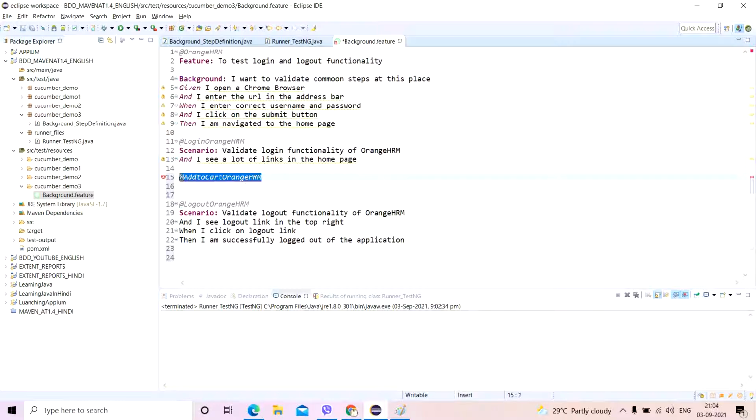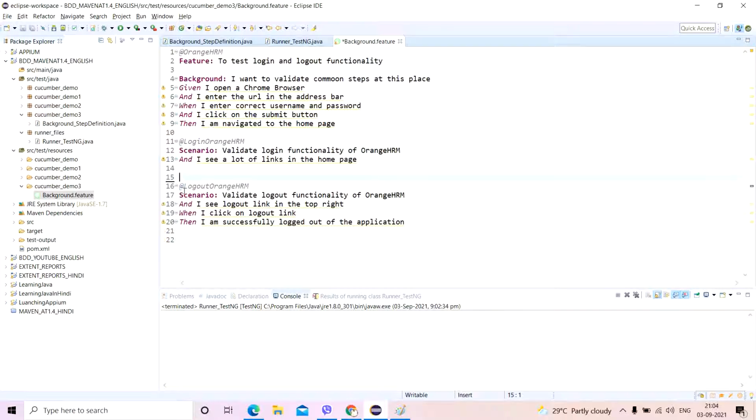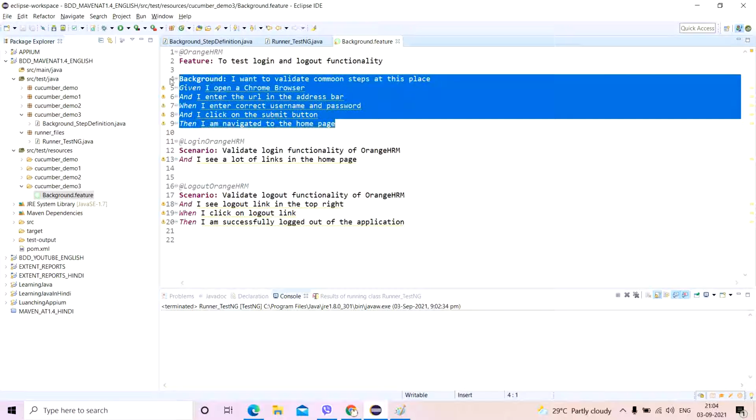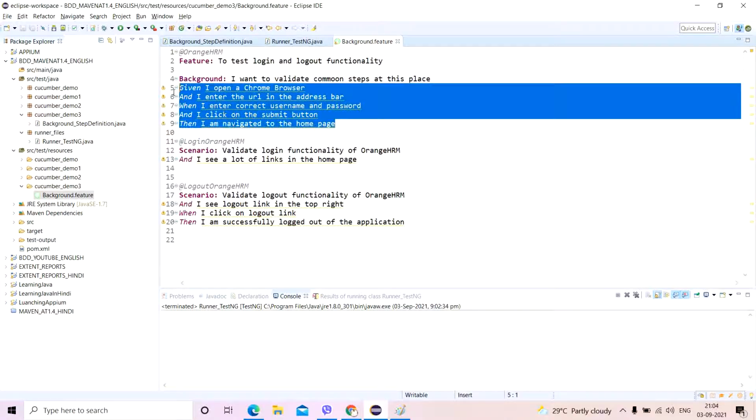This question is generally asked in interviews. What if certain scenarios do not have steps which are common in nature? Will you be able to use background? You will not be able to use background because it will not execute, it will throw certain errors. So make sure that at least there are certain steps in each scenario which are common for everyone, and only then you will be able to use background.